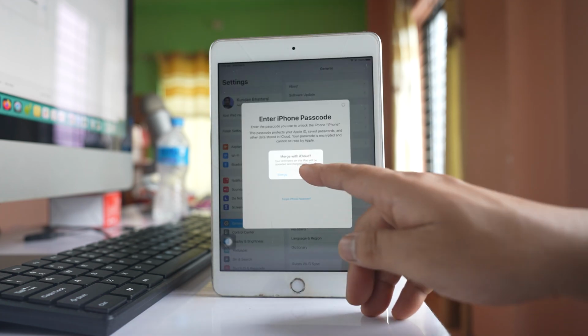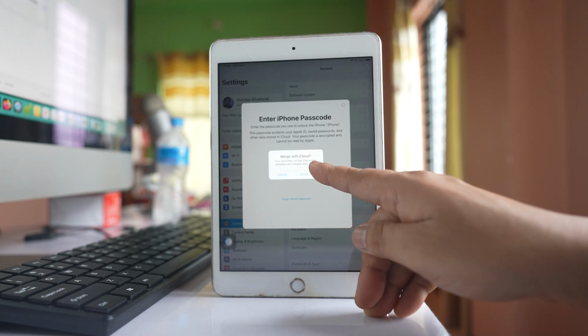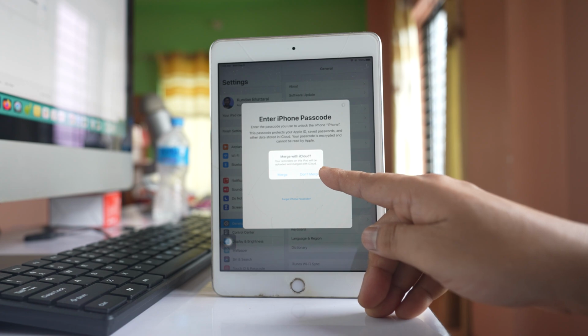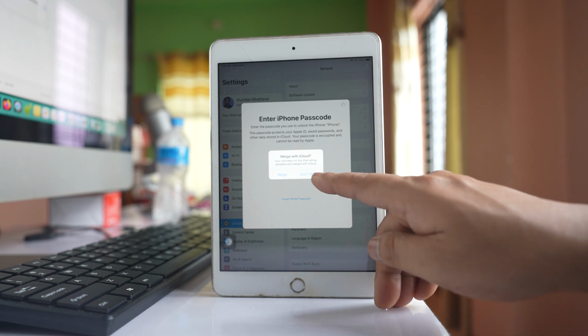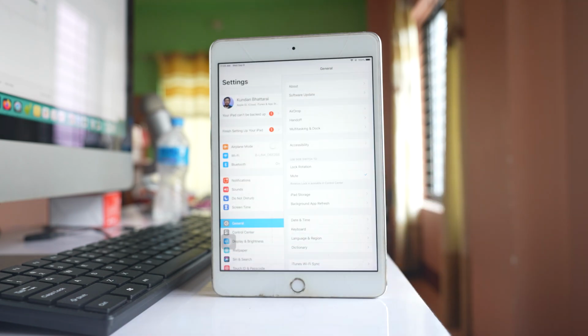Now it is asking me if the reminders on this iPad should be uploaded and merged with iCloud. If you want to merge, you can select merge. If you don't want to, select don't merge. Now my Apple ID is used in this iPad, and this iPad should be listed as a trusted device for my Apple ID. Let me show you on the computer.